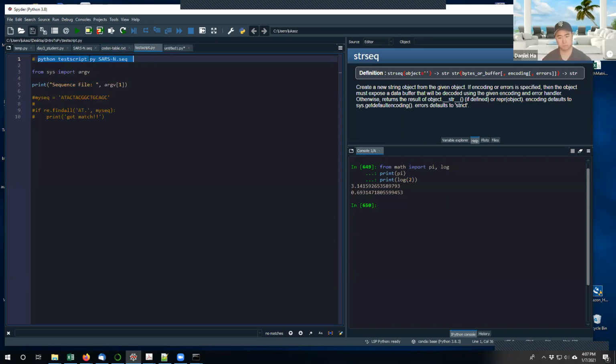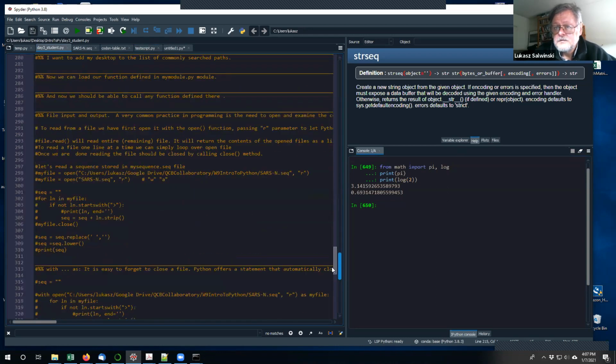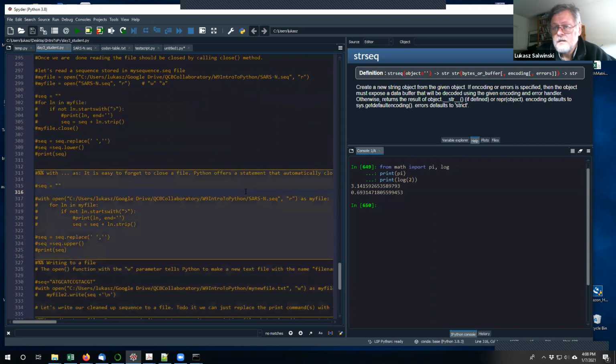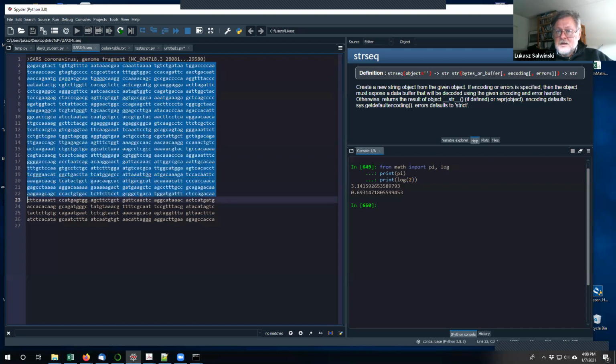Okay, so going back to files. Let's first look at what's sitting in this file. So I've got it here. This is a file with a fragment from a COVID virus, actually, just for fun. And this is a standard or semi-standard way that sequences are provided. The first line starts with the greater than sign, and there's information about what it is the sequence of. Then there's one or more lines with the actual sequence.